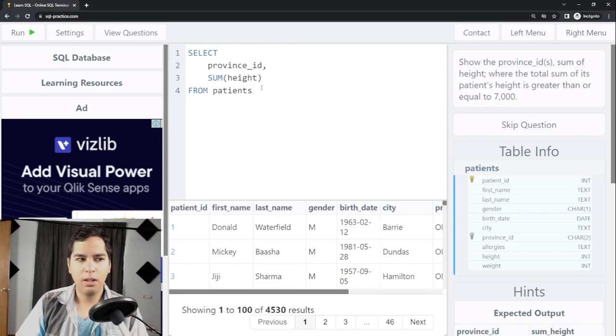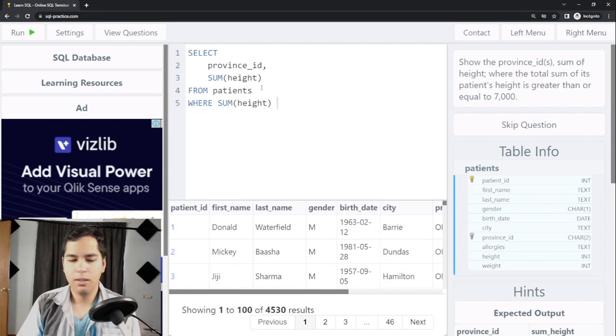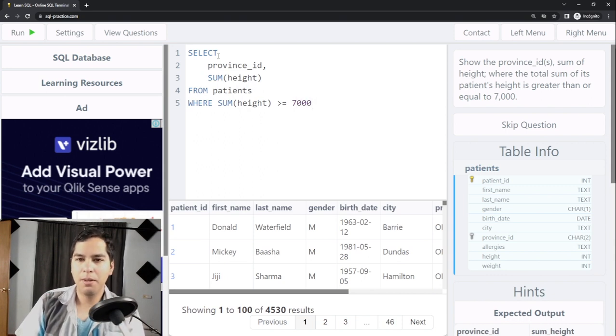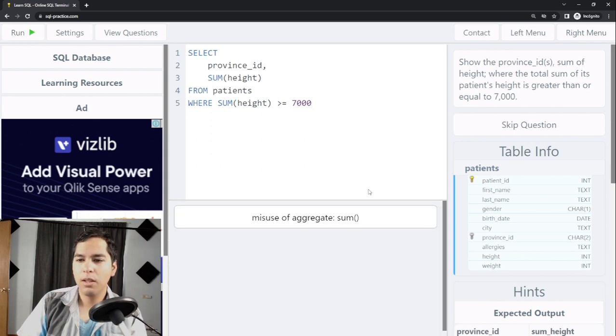Okay, so now I need to filter where sum height is greater or equal than 7,000. Let's see what happens if I do this. This query will not work. We'll see why in a moment. If I click on run here, it says misuse of aggregate sum.